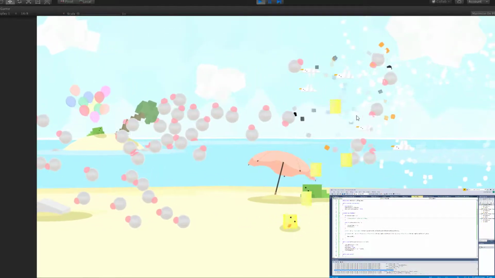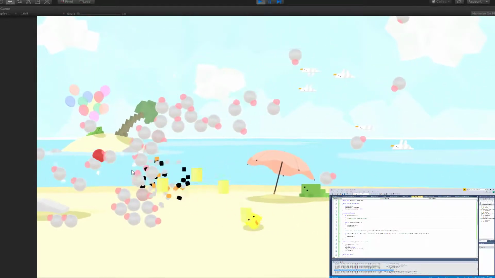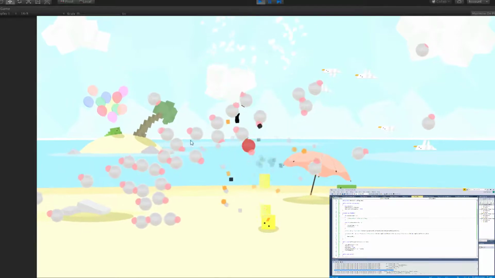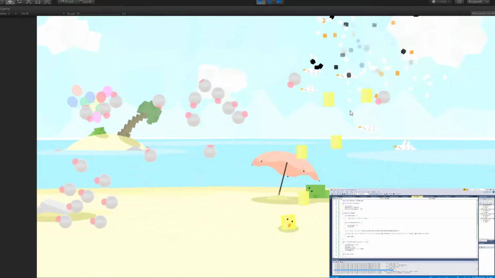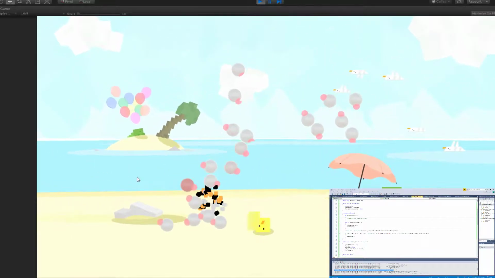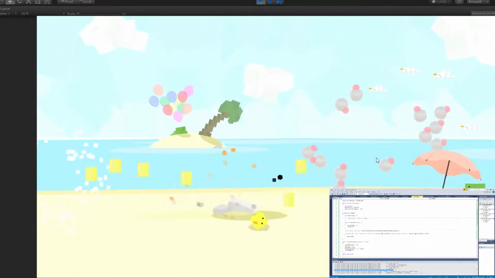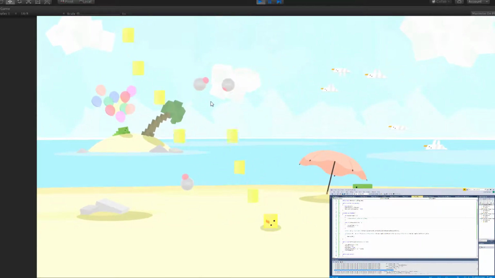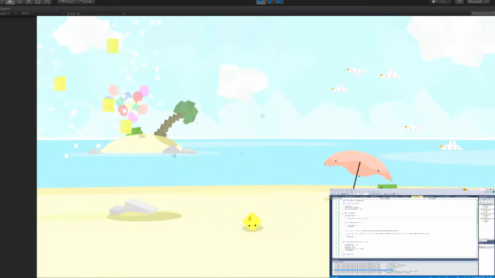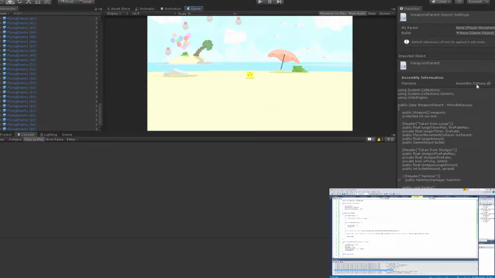Actually, having this be like infinite range is kind of fun. Probably not good for the game as a whole. It is fun though. I don't know. It's alright. Anyway, distracted.